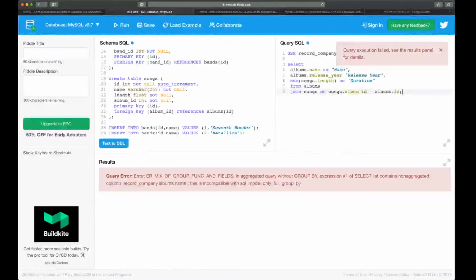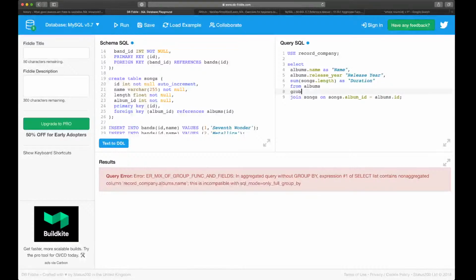Nothing. An aggregated query without group by, expression number 1 of select list contains non-aggregated column, recordcompany.albums.name. Okay. Albums.name is not aggregated and it's not in a group by. Let's group this by albums.name and also by albums.release year. Let's try that.